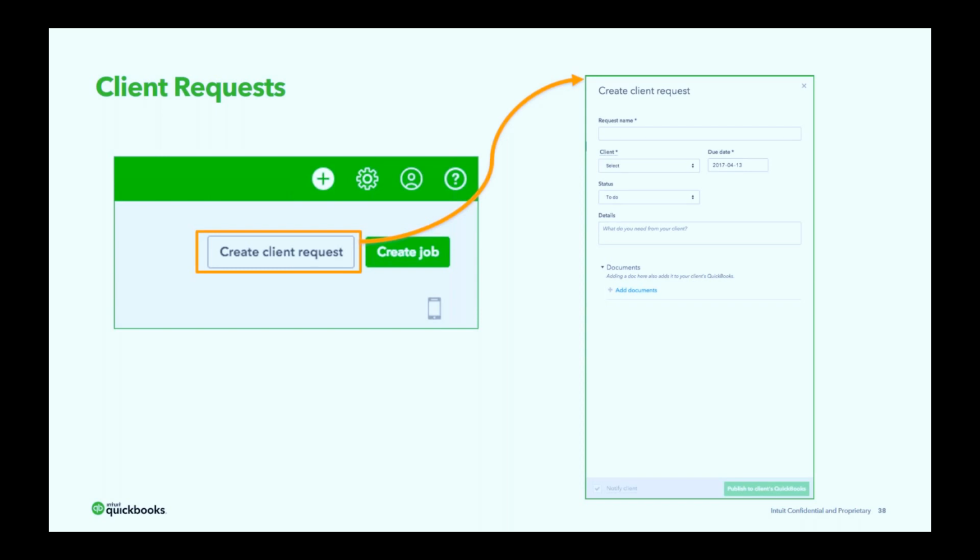You can include specifics such as which documents you require. You can even include a due date and other details. When you're done, you simply click on Publish to Client's QuickBooks. And by making sure that the checkbox next to Notify Client is selected, they will automatically be notified. And clients can then follow the instructions to upload the documents or supply the other requested information.